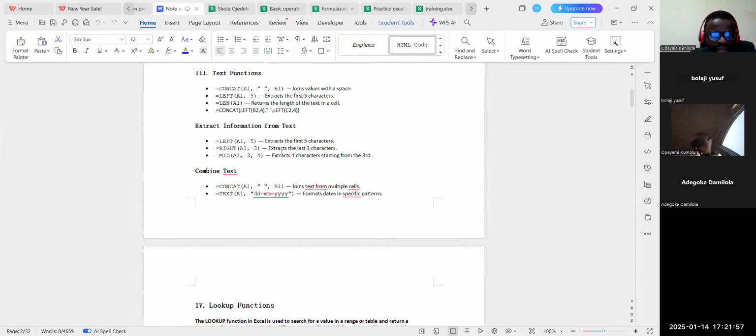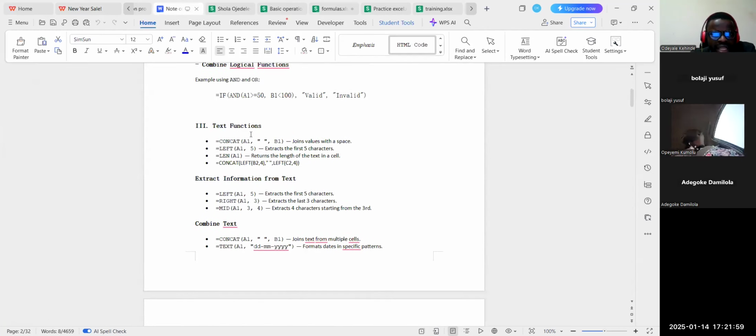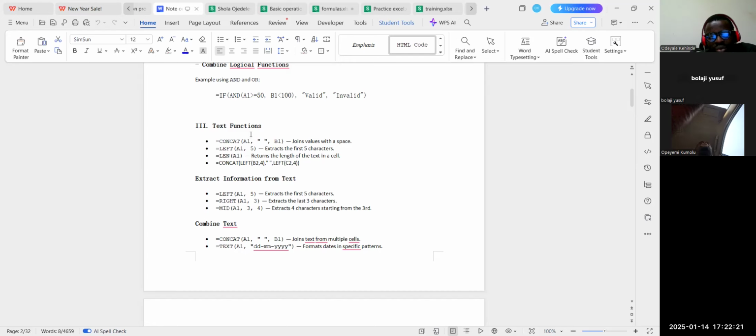So let's move on. Then another one is text functions. Under text functions, we have different functions there. So number one is concat, or you use concatenate. We have used concat in the last class to join street, state, and country together. So you can also use that here. Let's use concat.